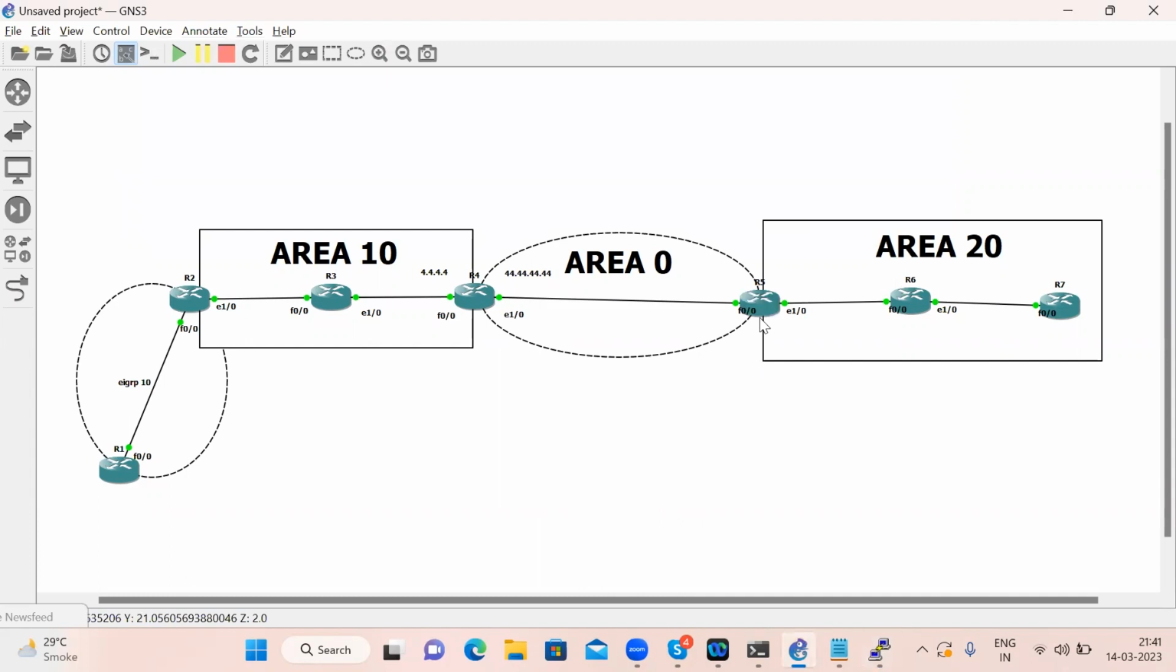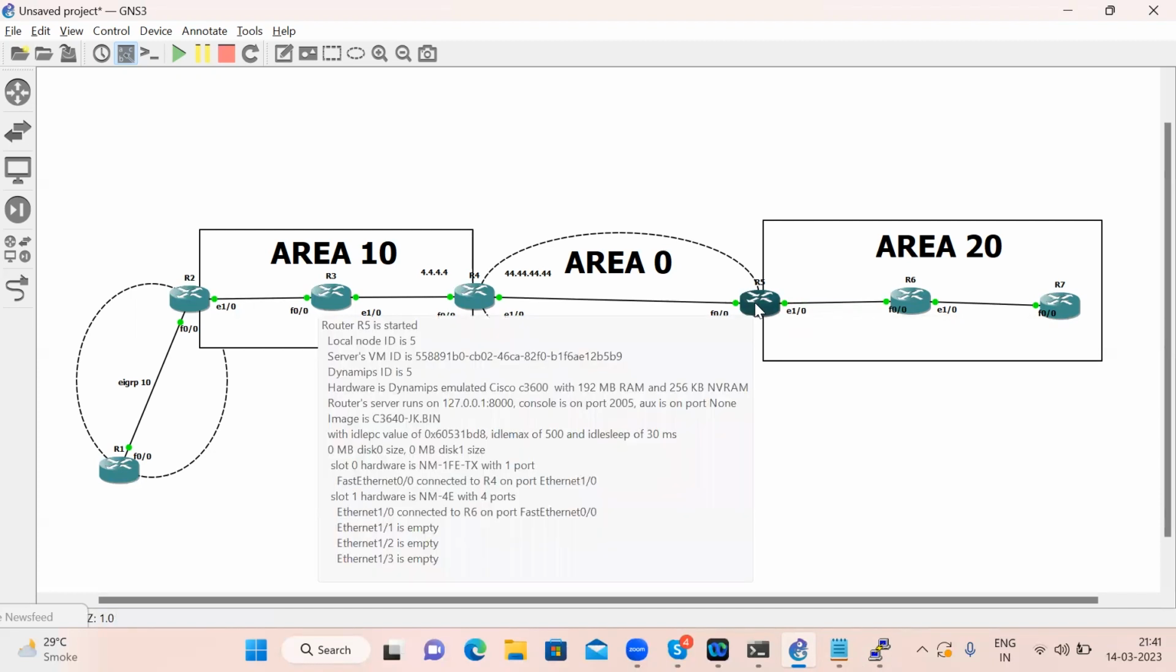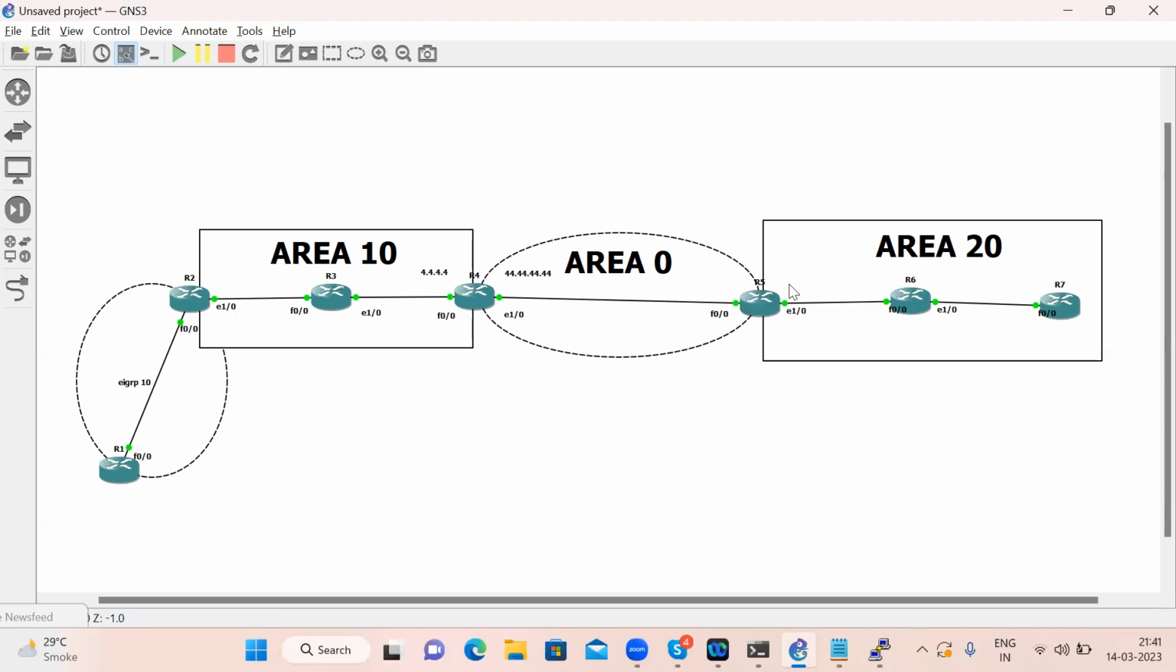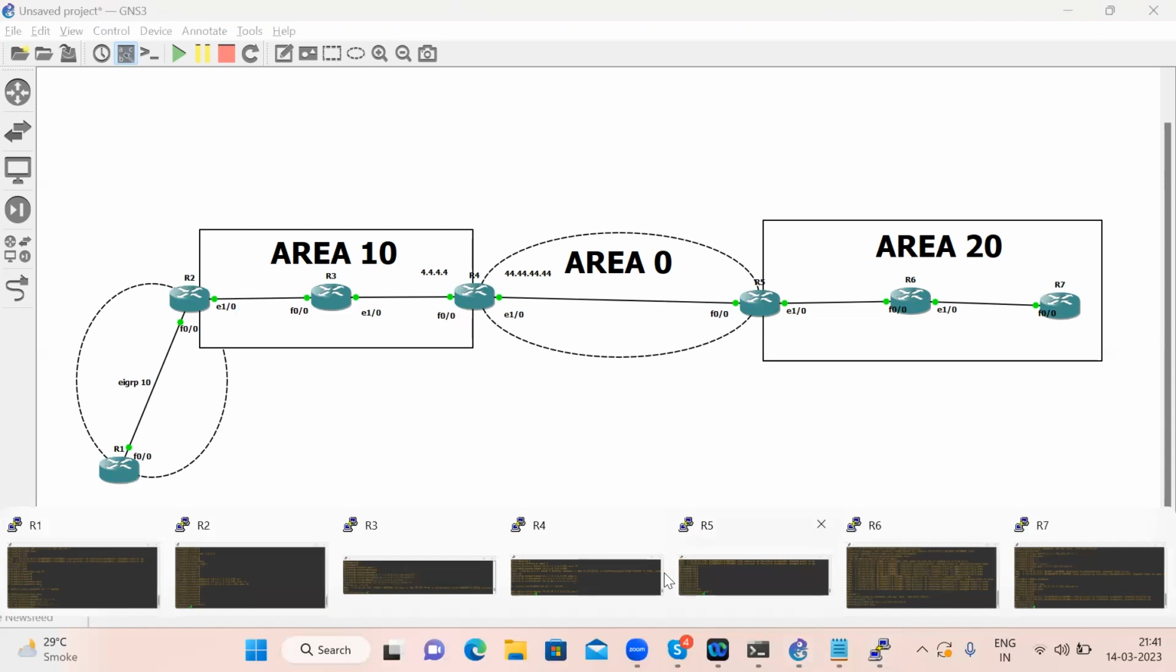On router 5, on FastEthernet 0/0, we are connected with router 4 and the network is 45.1.1.0. Similarly, the interface connected to router 6 has the network 56.1.1.0. Here also we have two loopbacks, one is 5.5.5.5 and one is 55.55.55.55. 5.5.5.5 we want to advertise in area 0 and 55.55.55.55 in area number 20. Now come on, tell me the configuration of router 5.